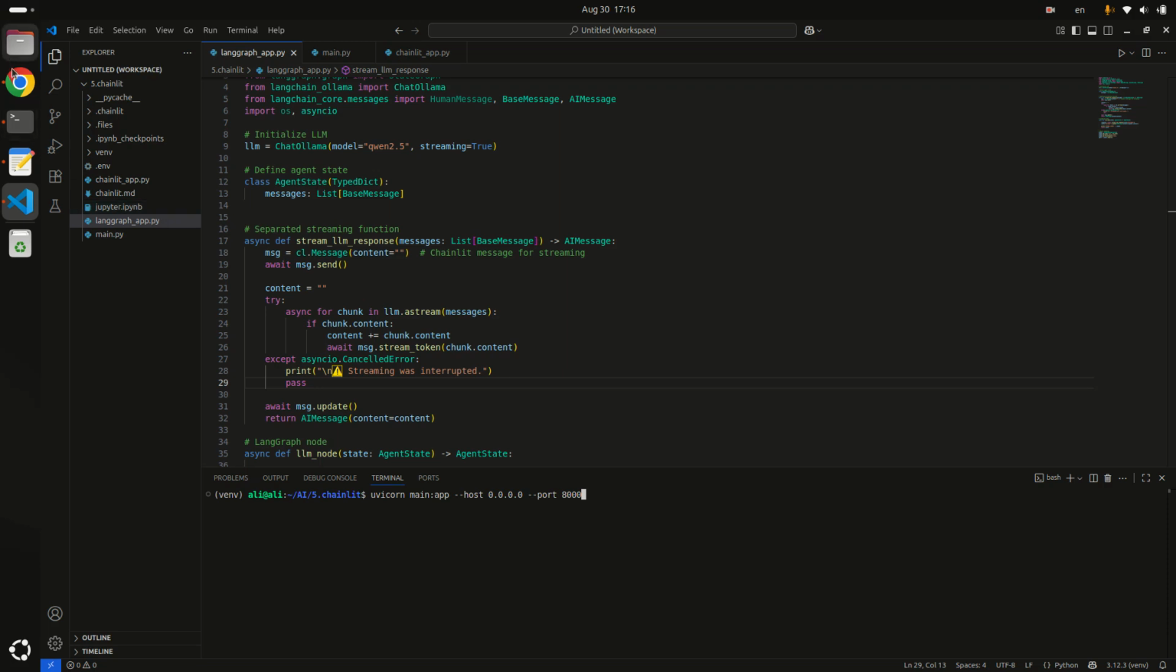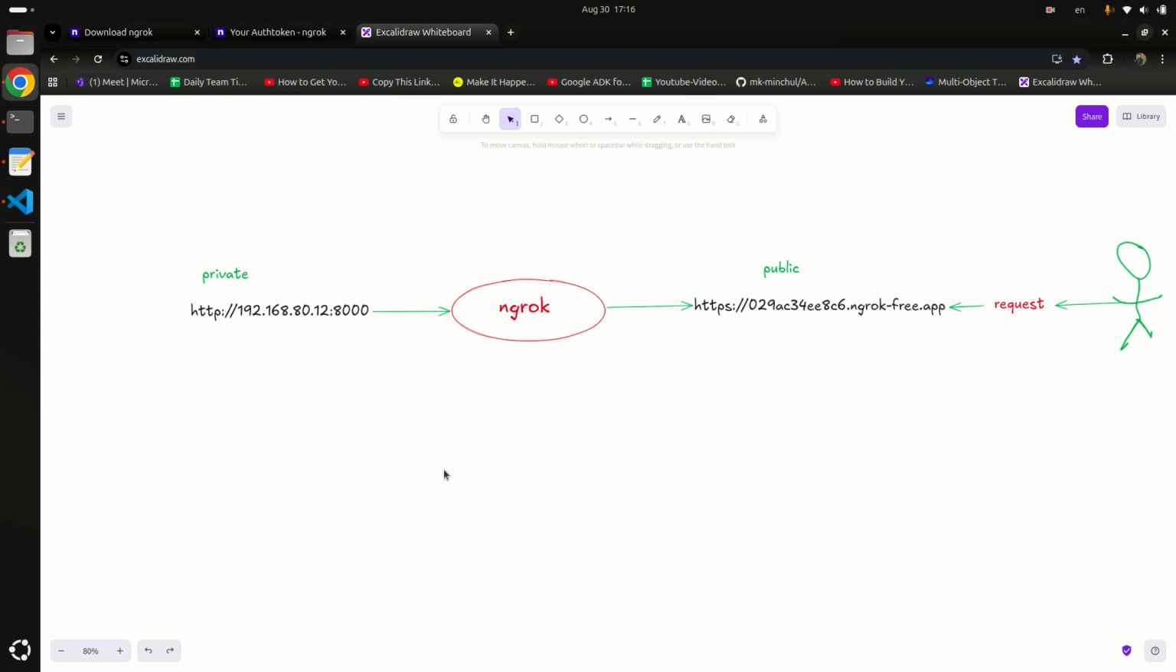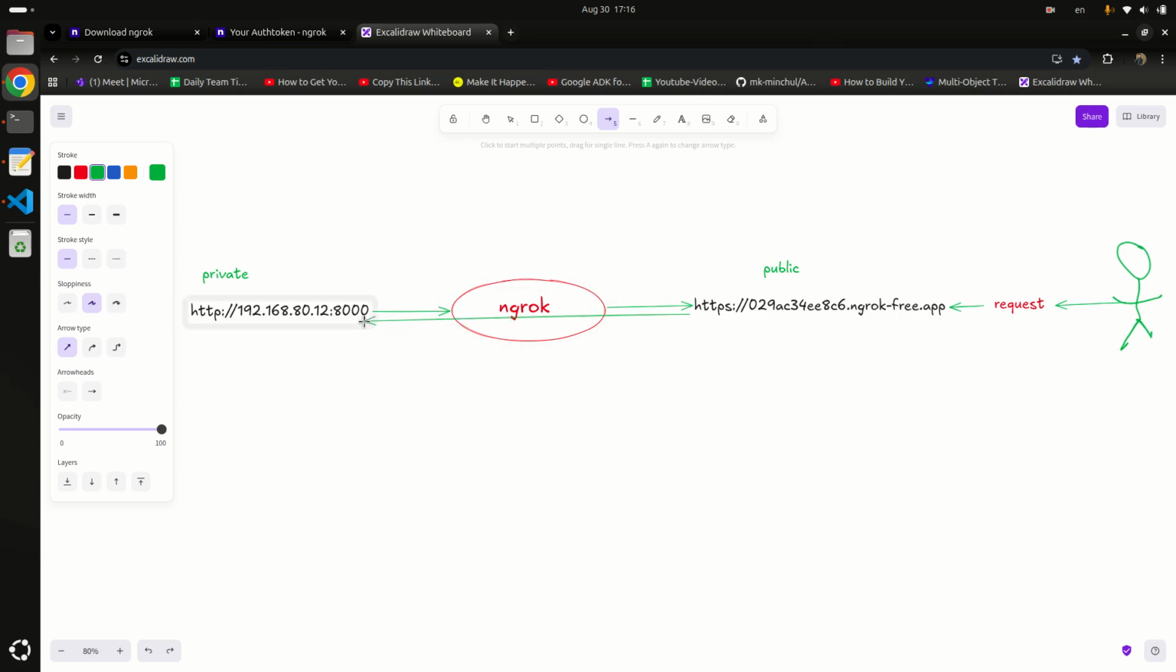For that we will use Ngrok. What is Ngrok, basically? We give our URL to Ngrok. It is our private URL. So Ngrok generates a public URL. So when a user makes a request on this public URL, Ngrok will forward that request to our private address.